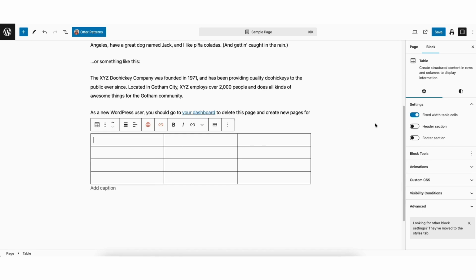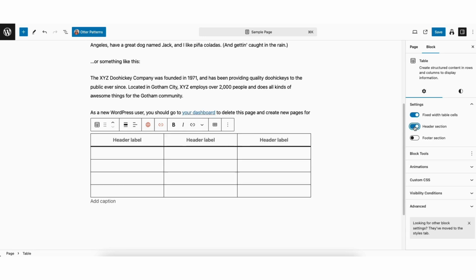Over on the right side, you'll see Settings is selected. Under Settings, you'll see Fix Width Table Cells. You can toggle this off or on. If you want to add a header section to the table, toggle this on. You can then add a heading for each table column. I'll add one for each. If you toggle footer section to on, you can have a footer section for your table. I'll toggle this back to off.